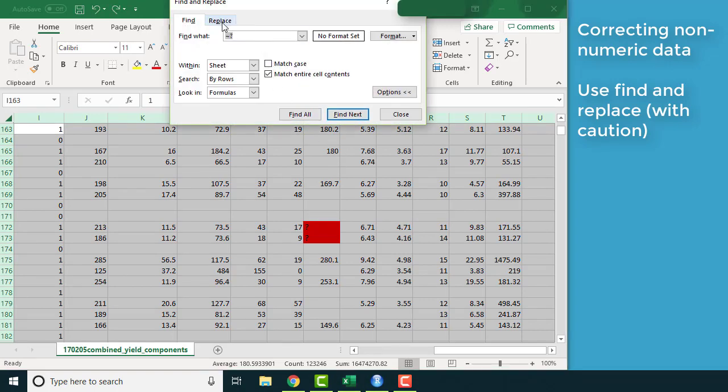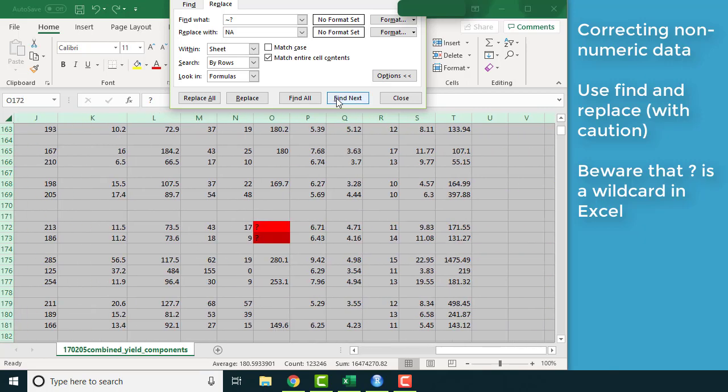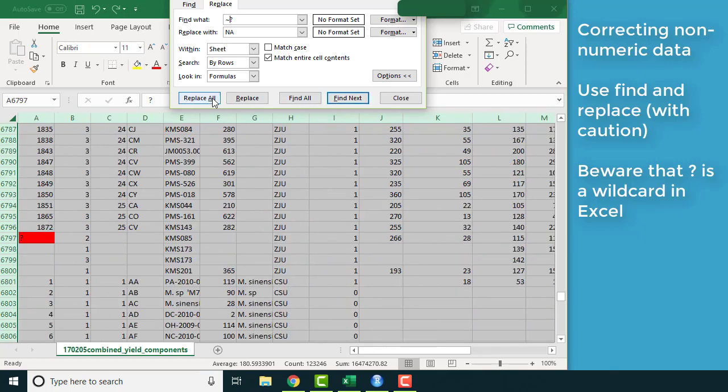One thing you have to be careful with: I'm going to do tilde and question mark. If I searched just for question mark, that's going to give me pretty much everything that has just a single character in it, which is not what I want. If I search for tilde question mark, that's going to search for actually a question mark and just a question mark. So I'm going to replace all with NA for that.